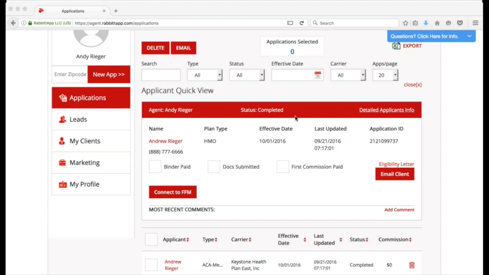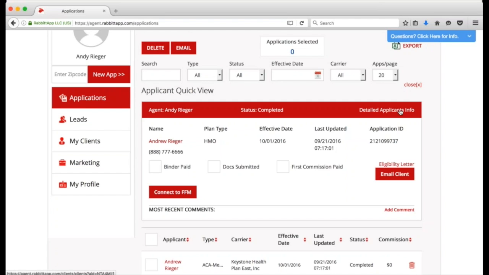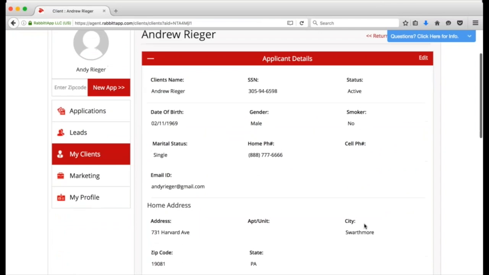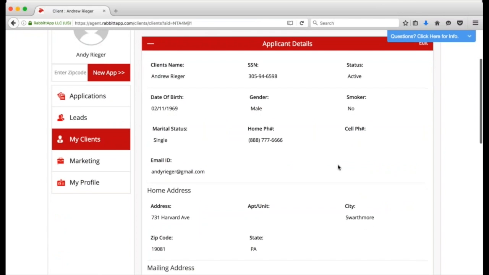So as I said, finalizing the application connected to the FFM is how you take payment and how you upload documents if they are in front of you. In addition, while I'm here, you can see up to the right there's a detailed applicant info button. I mentioned previously that we have a CRM, Customer Relationship Manager, tailored for agents. So if I click on this detailed applicants button, it's going to take me to this My Clients tab for this application. And here's where all the information is stored.